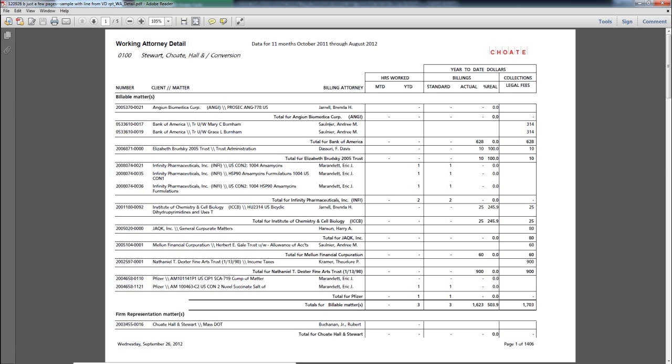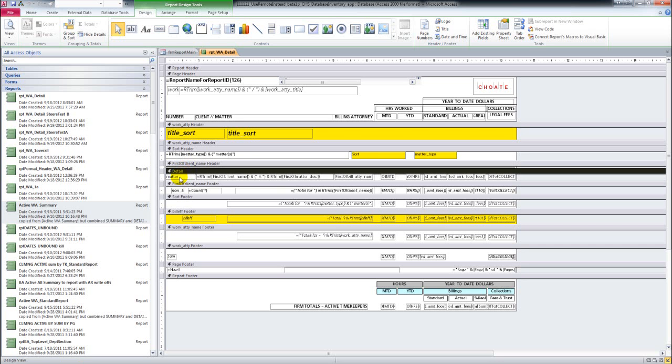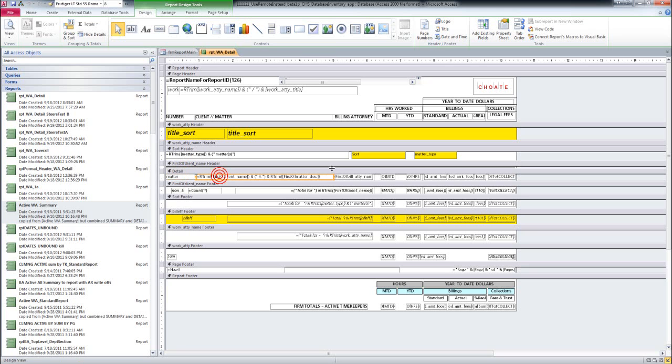If I switch back to Access, you'll see here controls for the matter, an expression for the client, and the attorney. You don't have to worry so much about the guts of what are in here. But you want to be able to apply different formatting and move these, what are called controls, around the report designer. So for instance, if I wanted this column to be shorter, thinner, I could grab hold of the handle and do that.